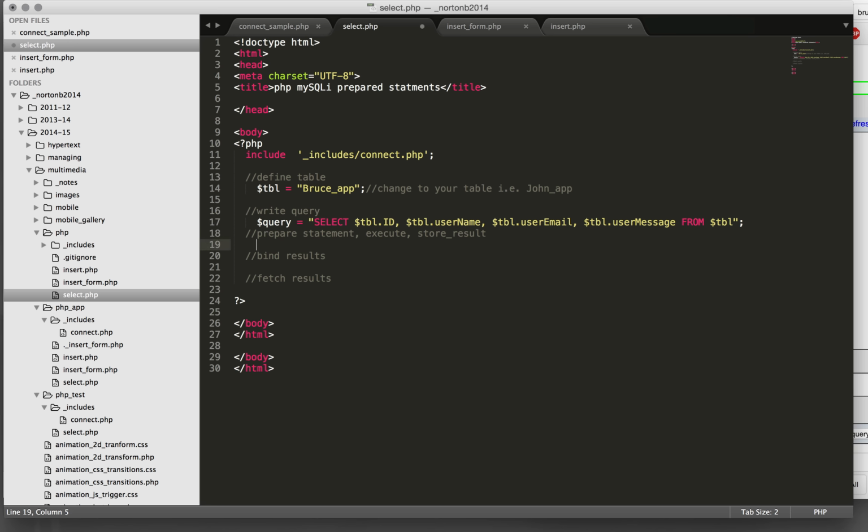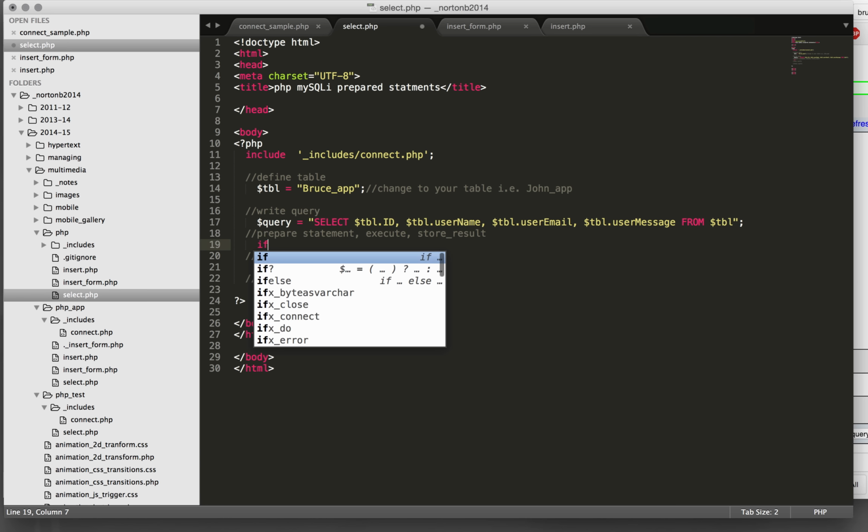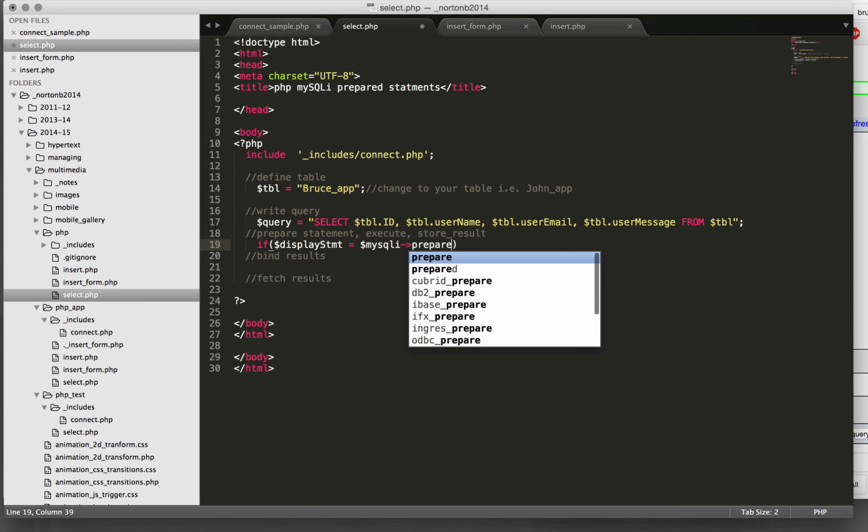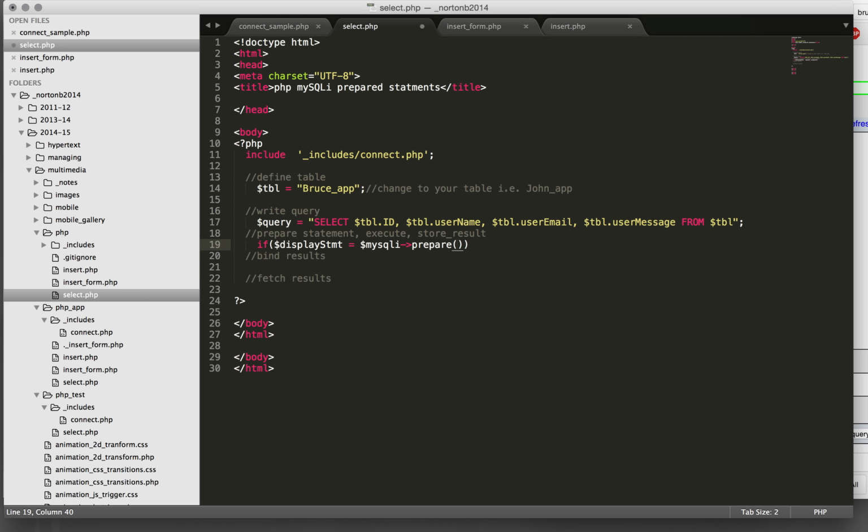And now we will prepare that statement. So we've created a variable called display statement, and then on the mysqli, which is the name of our connection, we're going to prepare the query that we just created.